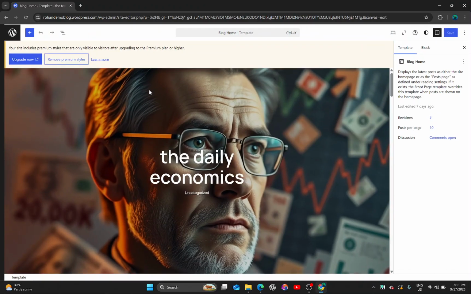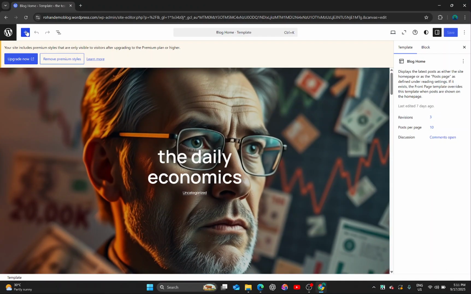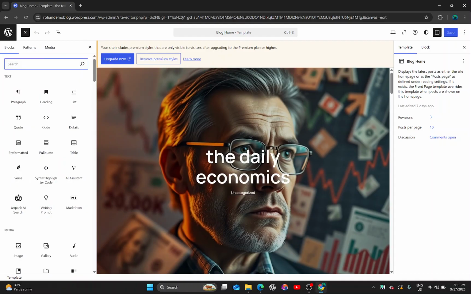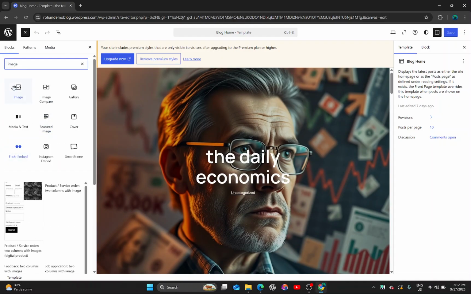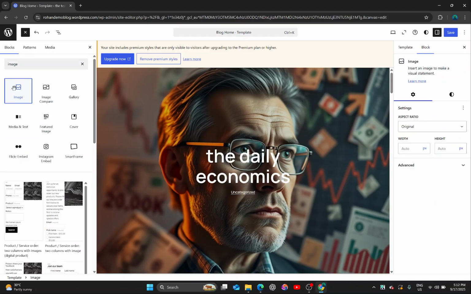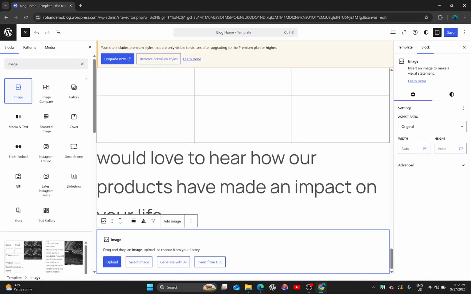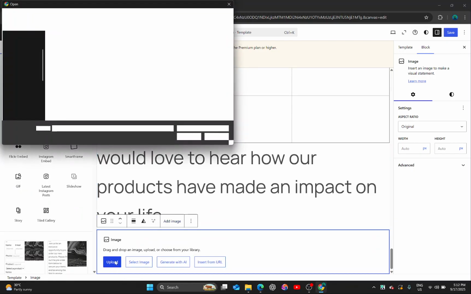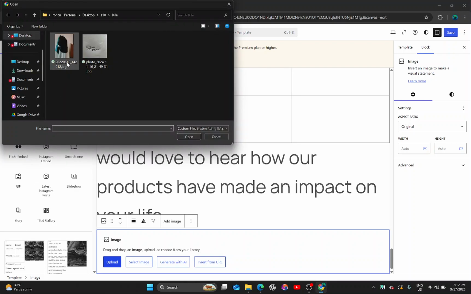Just simply here on the left hand side, you can see a plus icon which says block inserter. Click on the block inserter and search for image. As you can see over here, this is the image icon. Simply click on the image icon or drag it to your post, and here you can see the option which says upload. You can directly upload any photo from your desktop or PC from this icon.